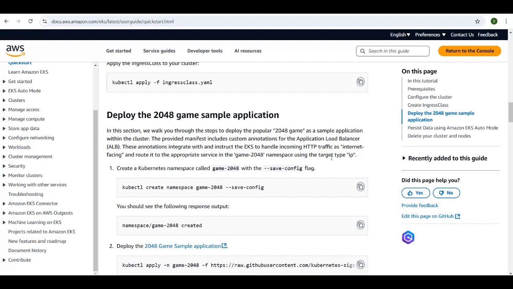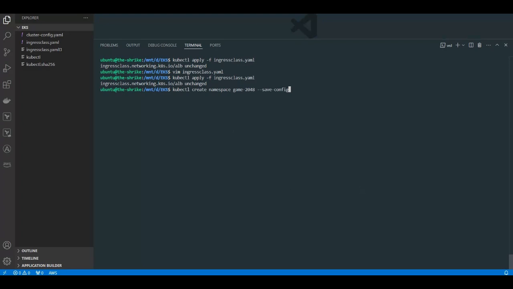To create the Kubernetes namespace called game-2048 with the save-config flag, we can use this command. You can see kubectl create namespace game-2048. Using kubectl we can create the namespace game-2048 in the configuration. So enter this.